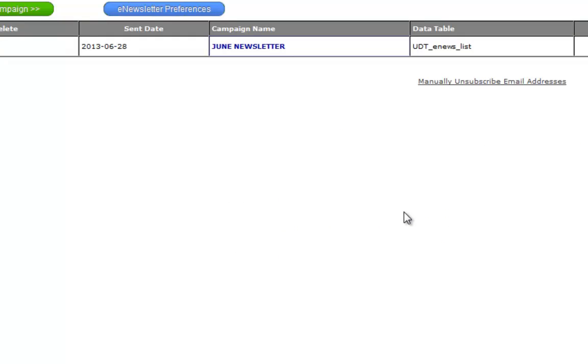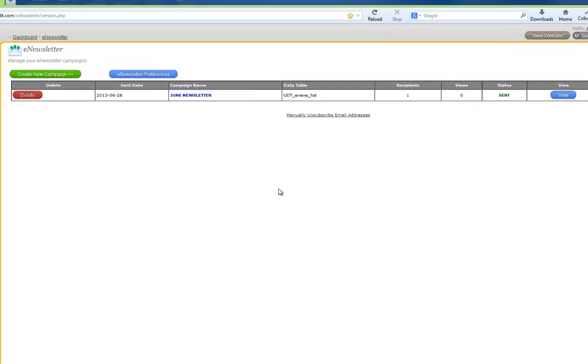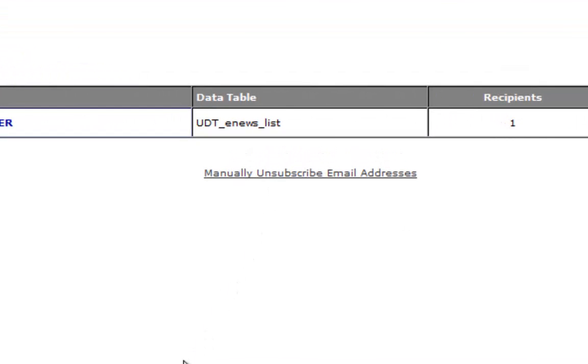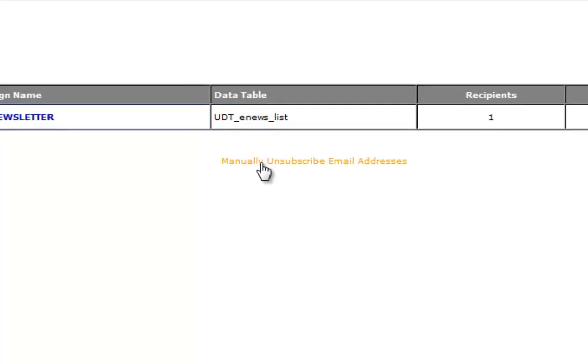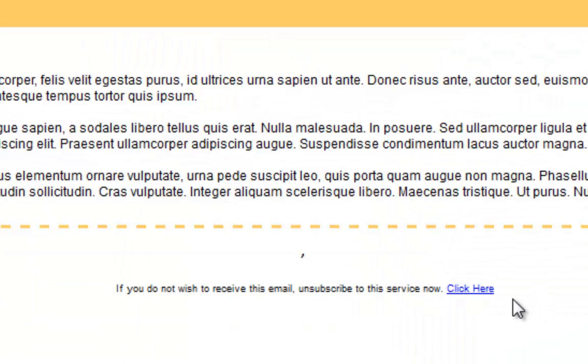So once you click that send, it gets sent to your entire list from that database table that I showed you. So everything should have gone through correctly at this point. So lastly, I wanted to show you real quick about the unsubscribe email feature. You can manually unsubscribe emails with this link right here in the actual module. On the email itself that gets sent to your recipients, there's also an unsubscribe link here at the bottom that they can use, and this will unsubscribe their email from receiving future campaigns.